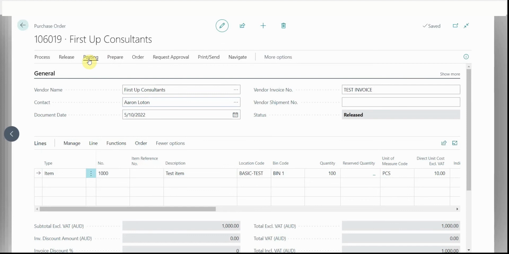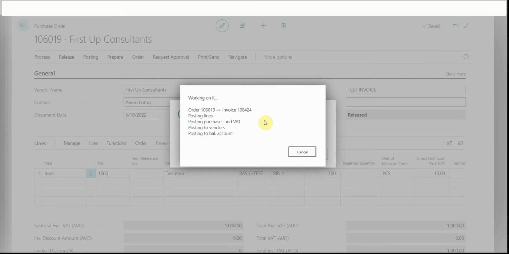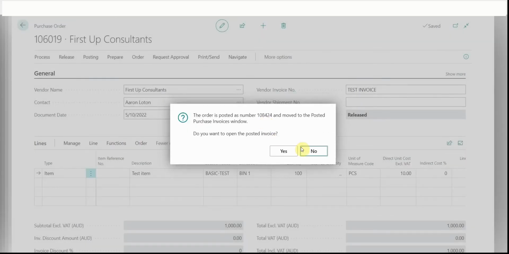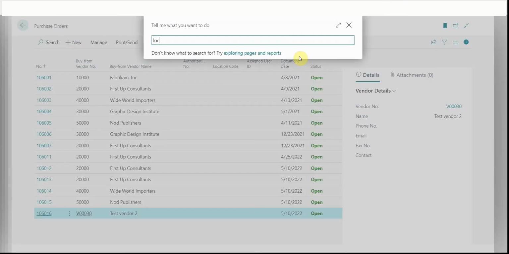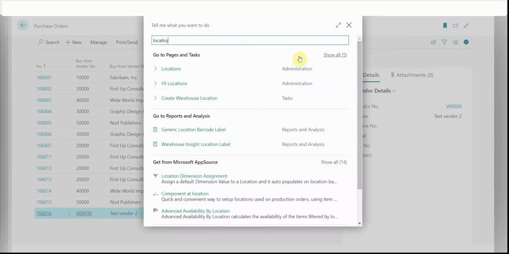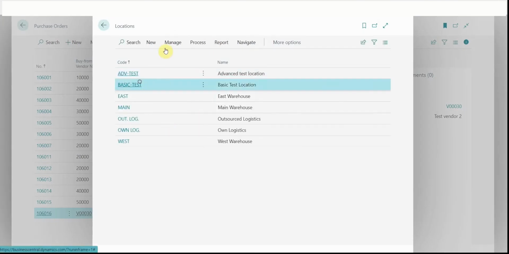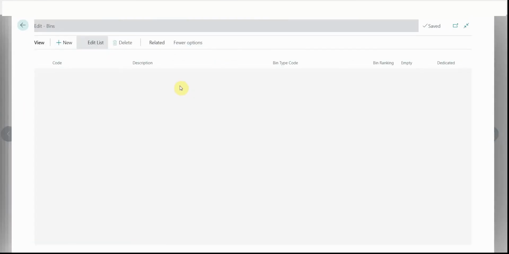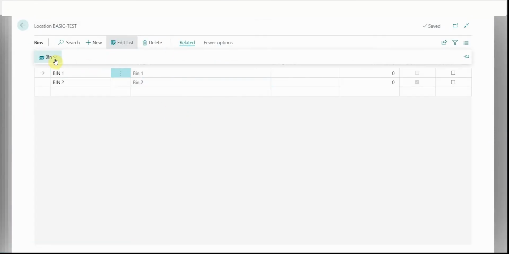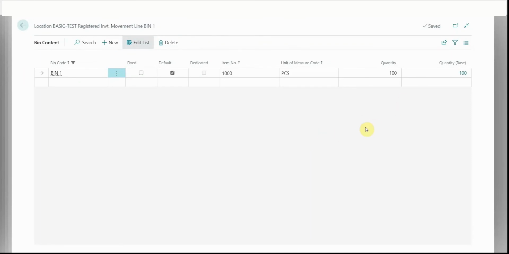Release, posting. I will post this one. Receive an invoice. Okay. So if you go here, basic location, and here bin content, you do have like 100.